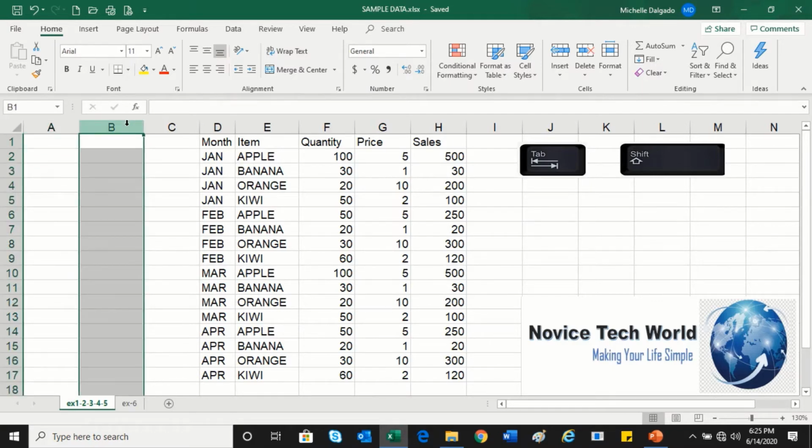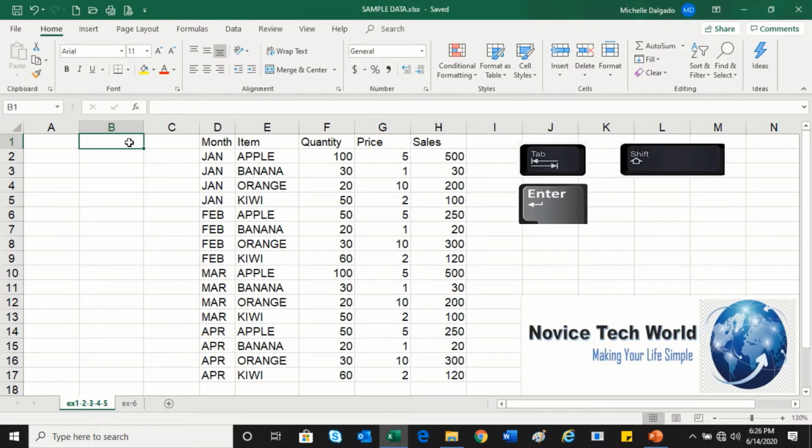Similarly, if you are in a column, say you're on B1 right now, and you want to move down, you will click on the key enter on your keyboard. If I keep clicking on enter, it would go down one cell at a time. Same as the tab, if you click on shift and enter, it would go up again, one cell at a time. So it's shift and enter for going back up in a column.